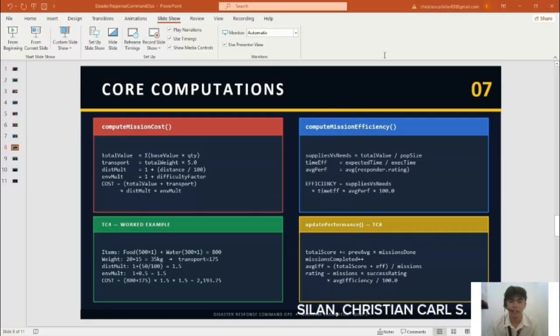So next we have the compute mission efficiency. This module evaluates the success of the mission by analyzing the ratio of the supplies delivered to the population size and comparing the actual execution time against the expected time frame. These factors are multiplied by the responder's average performance rating and scaled by 100 to produce a final efficiency percentage.